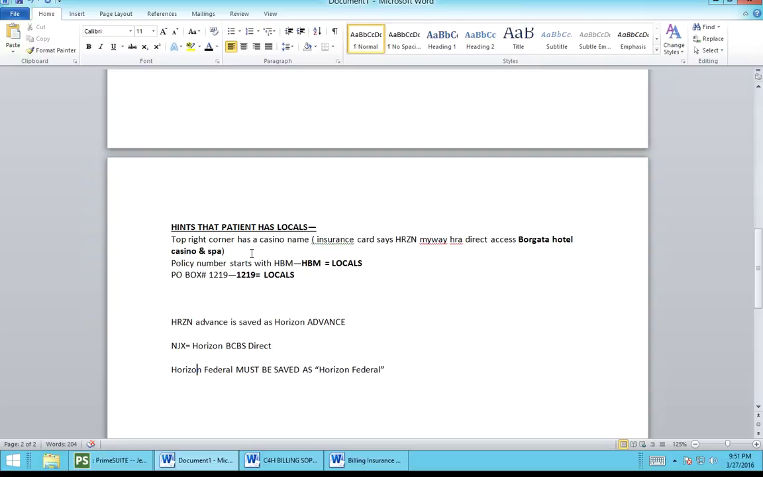Some basic rules of things that are very easy to miss. Again, the locals will often be a casino worker, so it may say Borgata Hotel, Casino, and Spa, but generally they will have a P.O. Box 1219. And again, that's Horizon Local. We went over what that looks like. Again, with the federal, you don't search for federal. That will be Horizon Federal. NJX, if the patient has those three initials and you're confused what it is, that will be Horizon Blue Cross Blue Shield Direct.